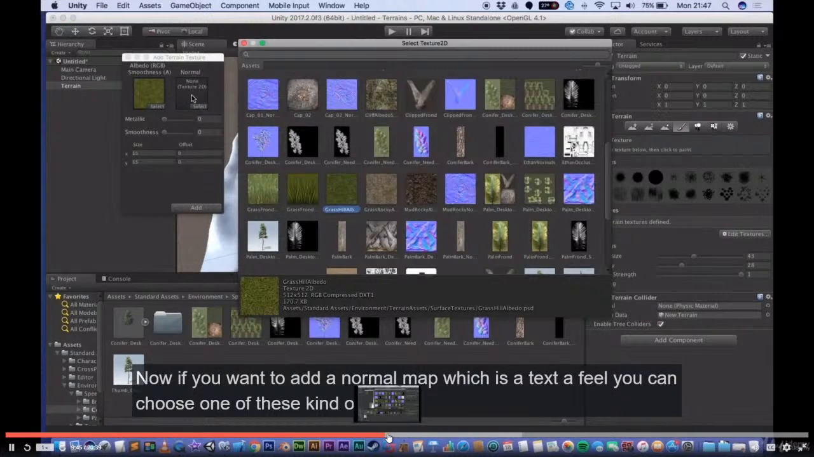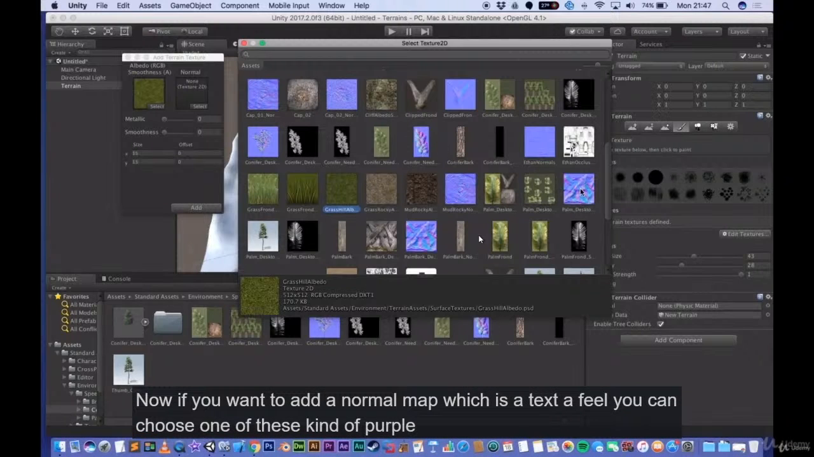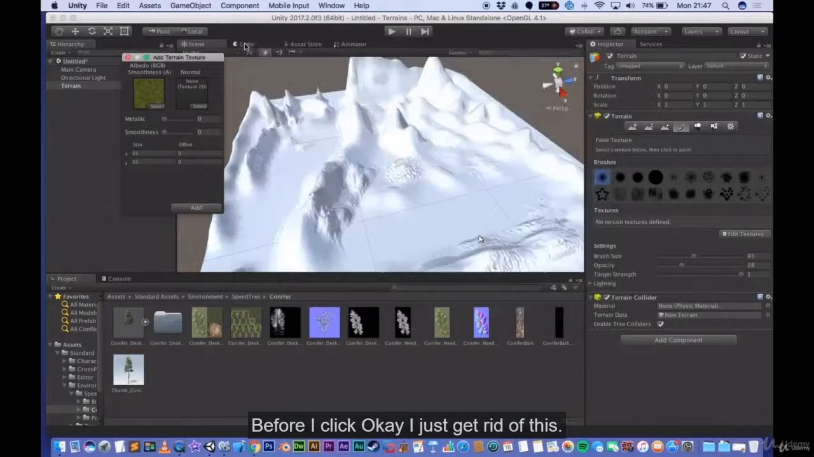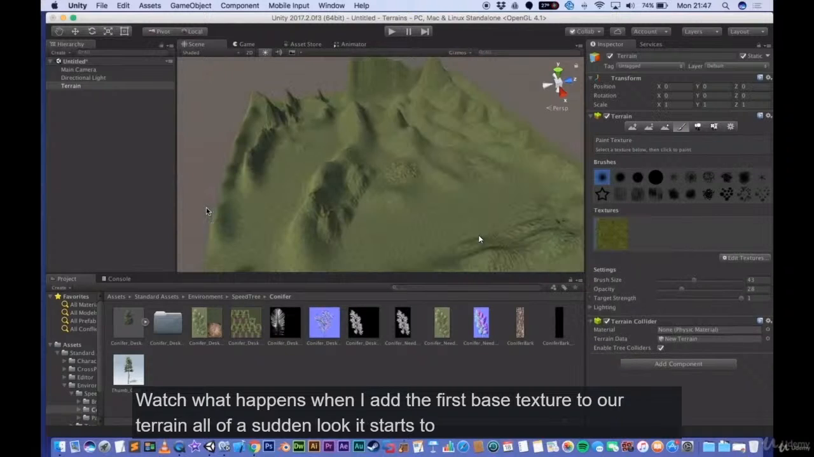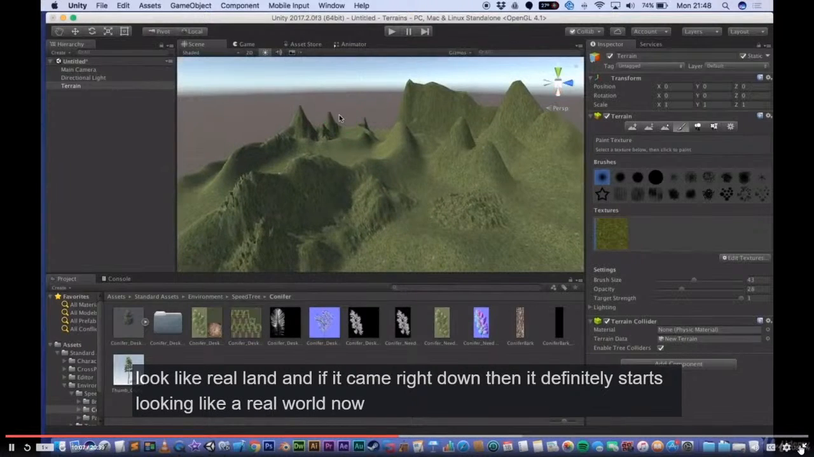And if you want to add a normal map, you can choose one of these kind of purple looking ones, and that will give it a texture. But for now, I'm happy as it is. Now, before I click OK, if I just get rid of this, watch what happens when I add the first base texture to our terrain. All of a sudden, look, it starts to look like real land.